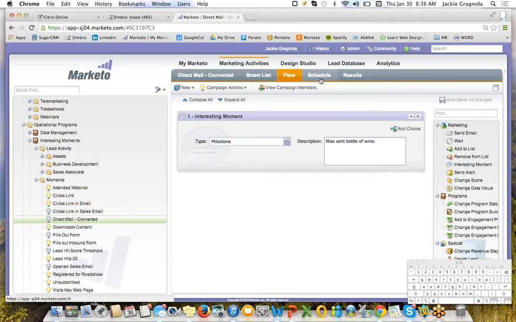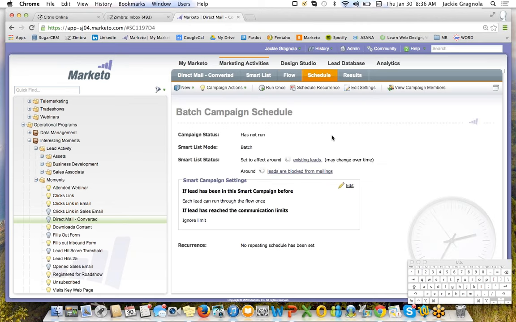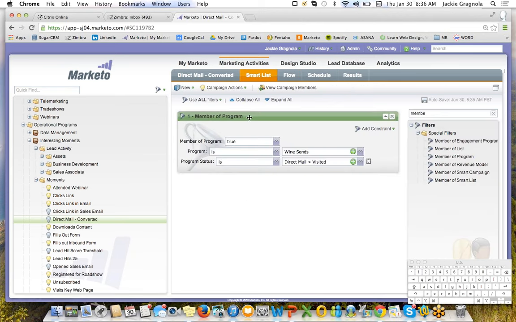Does that make sense? Yes, and then in the program I could run another smart list off of this. Mm-hmm. Okay. Yeah, that makes sense. And so then you would schedule it, and so there's 0 that would be affected right now. That is because this is a batch campaign, which is because there's no trigger here.